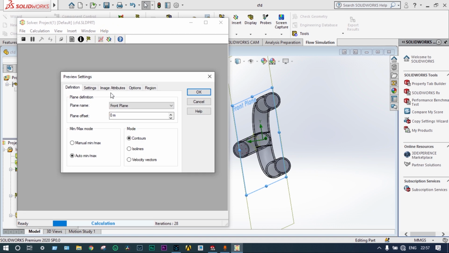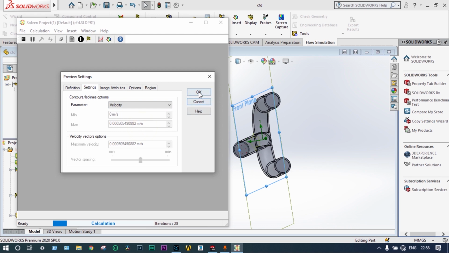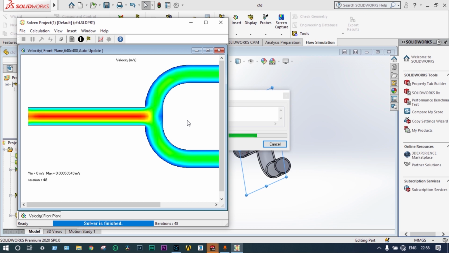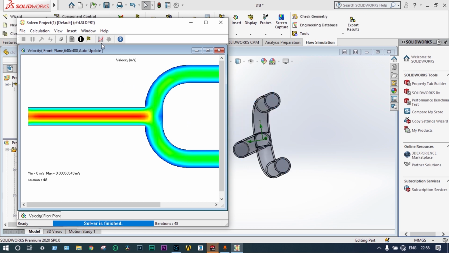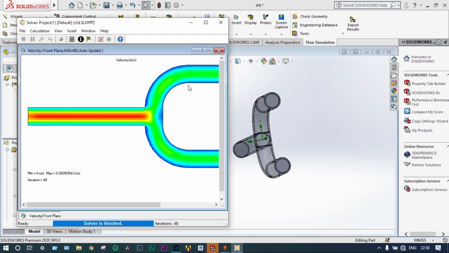While completing this one, we can check the solver windows, right? Okay, we'll see the velocity first. See, at the beginning velocity is very high. While moving through the exit point, it is normalized, it is reduced a little bit, right? Again, you can check other things, like you can see curves also. You can check volume flow rate. Solver has finished, so we can go for the results right now.